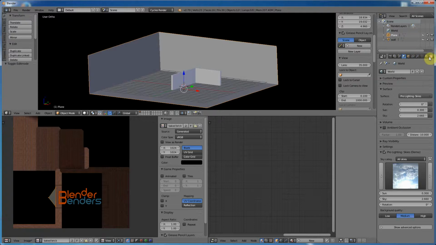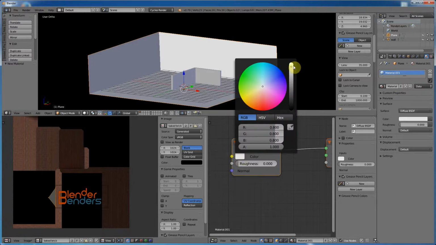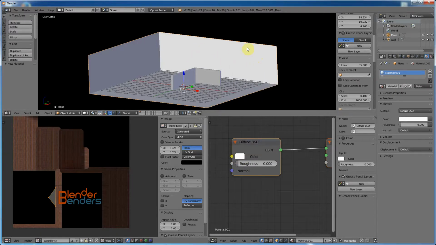I'm going to add a material to it, and I'm going to make the colour of this material pure white. What this will do is act as a reflector. It will take some of this ambient light, this environment light around, and bounce it off and reflect onto the darker sides of the wall.